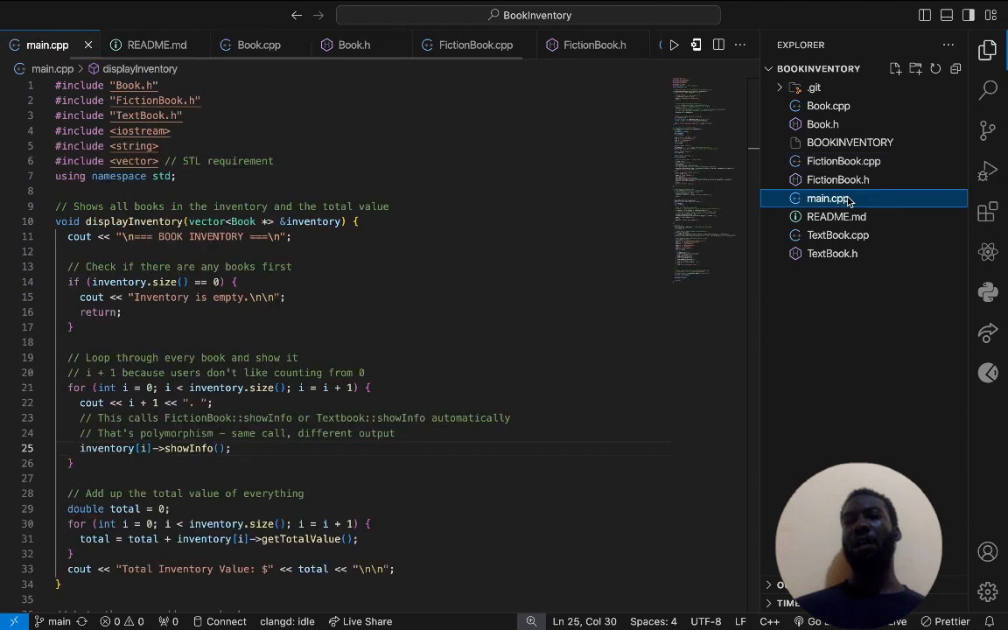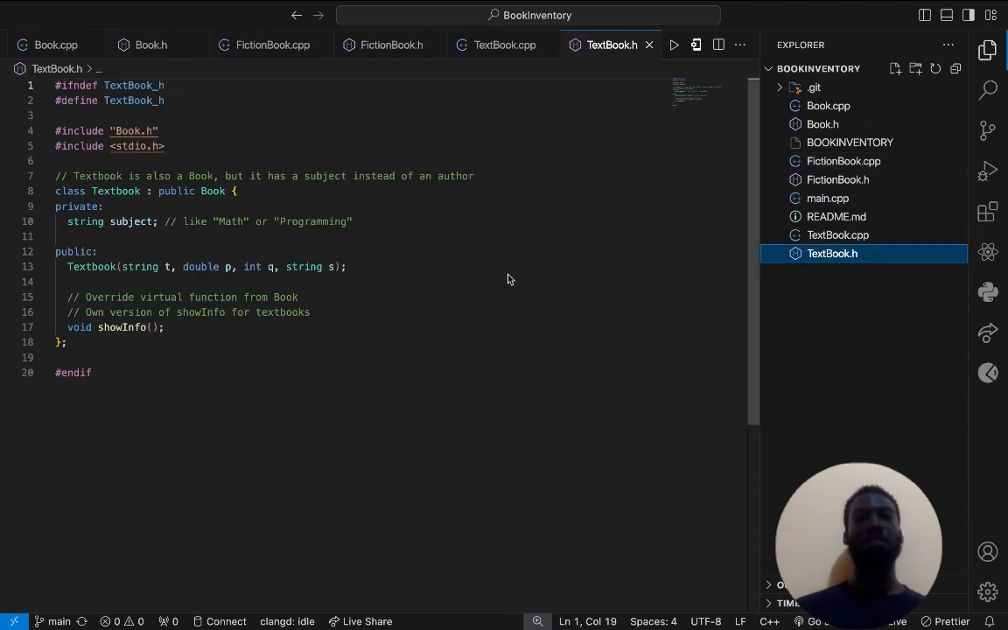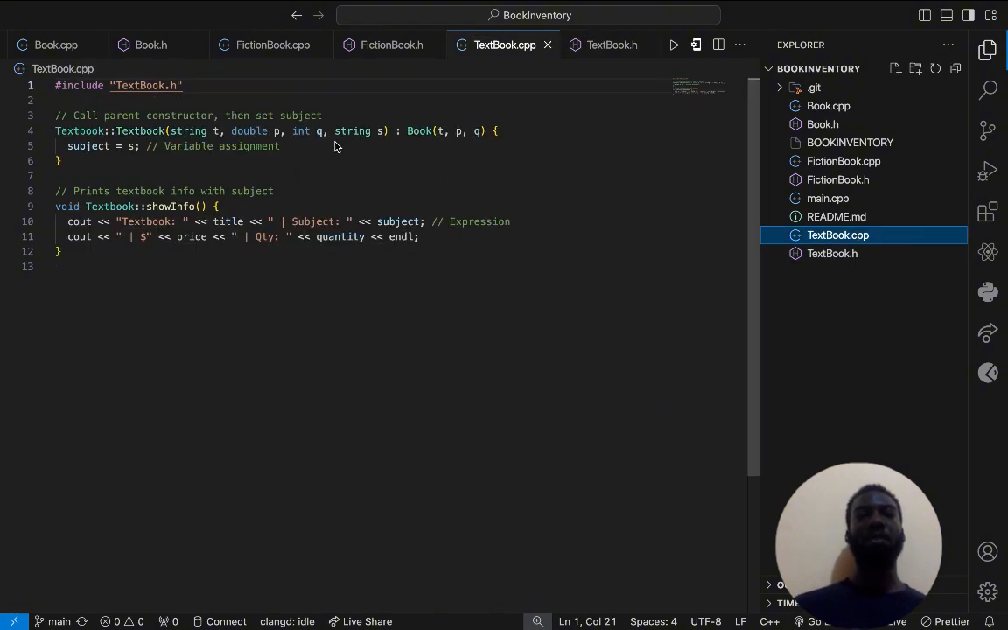Now I'll go into the main CPP. Okay, I think we have textbook as well, which is the last one. The textbook is also inheriting from the book, and we are extending it with subject. So a textbook has to be of a subject, say programming or math. Down here, we are including string S for subject and show information. And in our textbook CPP, we are extending this to include our subject.